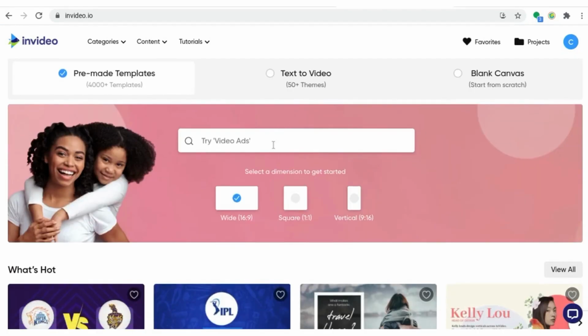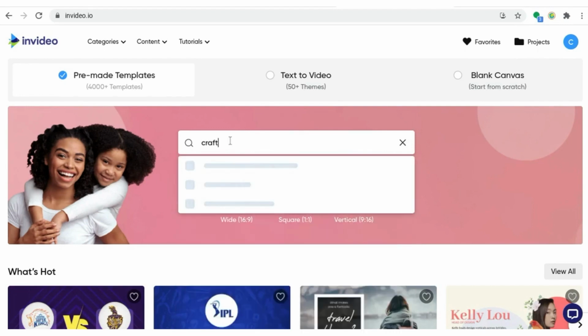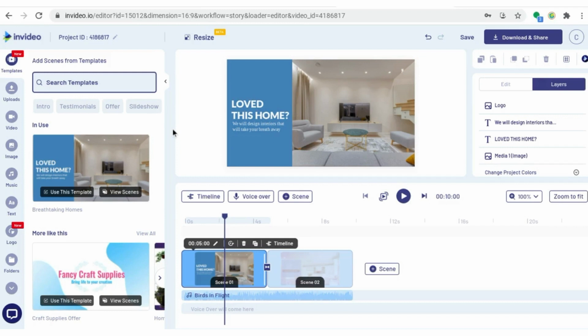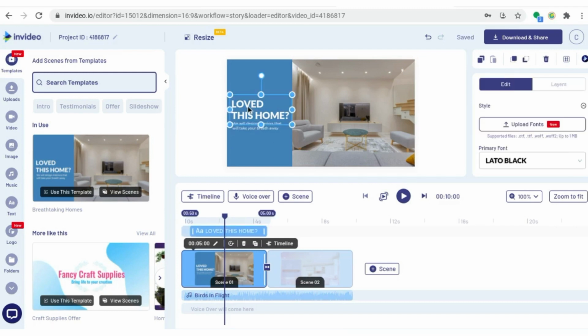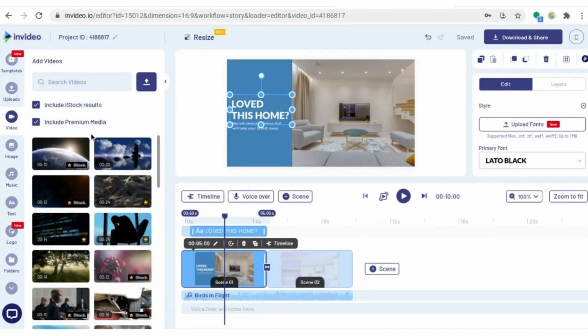And then come to the search bar and select the 16:9 option, the size for a YouTube video. And then you can go ahead and search for a template within your niche. Once you find one you like, go ahead and click Use this template. That pulls up the video editor, and from here you can add your own clips and customize everything to make the video your own. And you also have access to a built-in media library of over 8 million royalty-free video clips, images, and music that you can use for your video.